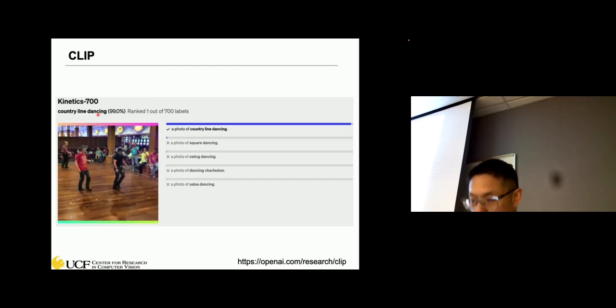In this case, for a video, maybe we can randomly select a couple of frames. The CLIP model cannot accept video clips, but it can accept frames. You can feed these video frames to the CLIP model and ask it to predict frame by frame. So you may select a couple of video frames and feed them into CLIP, and it is able to predict a photo of country line dancing. This video is taken from Kinetics 700, which is a video action recognition database.